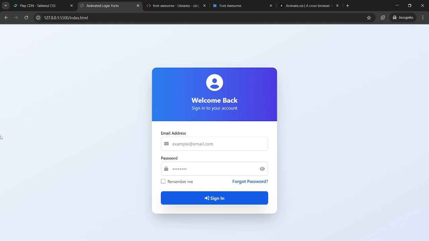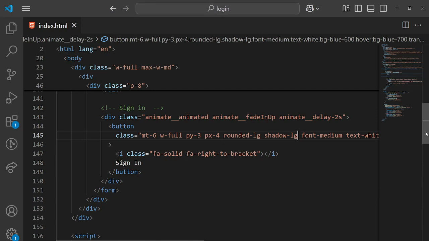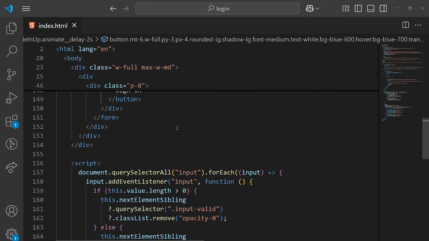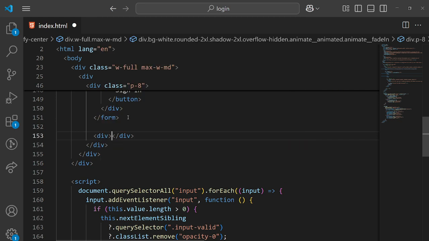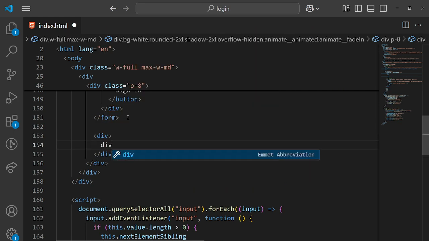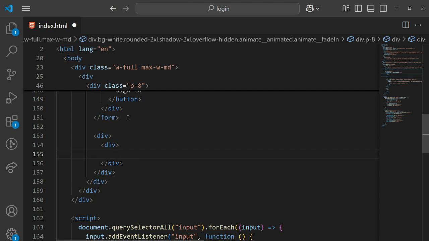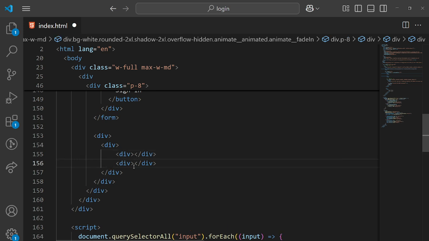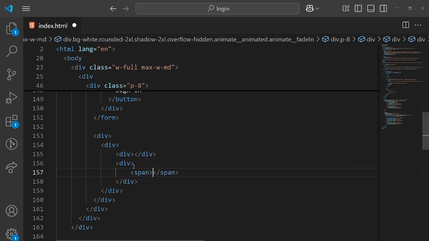You can see this looks absolutely awesome. Let's create the next section. For that, after this form tag, I'm going to create another div for animation, and inside this div I'm going to create another div, and inside this child div I'm going to create another 2 divs. In the below div let's create a span tag and write "or continue with".